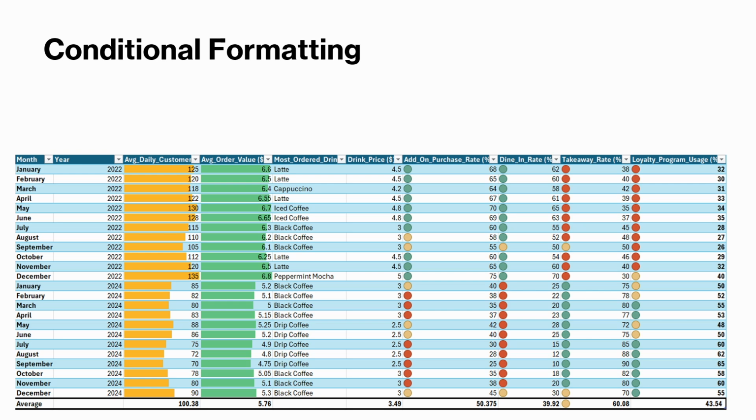Highlighting plummeting add-on sales or dine-in rates with icon sets or data bars pinpoints lost revenue opportunities, prompting strategies like bundle deals or takeout optimization. Meanwhile, green highlighted loyalty program usage confirms its value, encouraging expansion to retain budget-conscious customers. These visual tools enable swift data-backed decisions to adapt to economic pressures, such as the recent cost of living crisis.